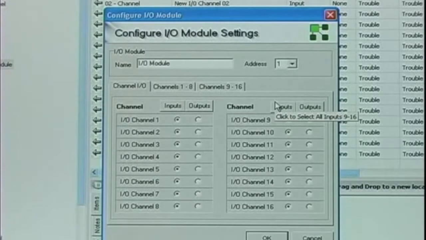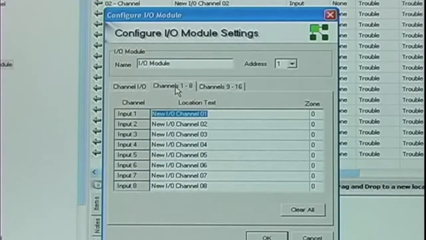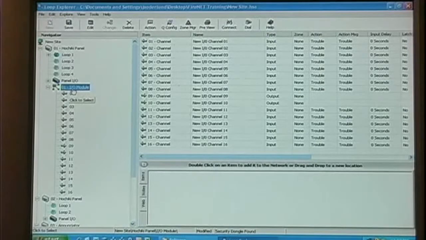I can select each channel individually as an input or an output. If I want to, I can take an entire bank of 8 and select them as outputs or inputs as well. On the Channel 1 through 8 tab, I can assign specific location text and zone information to each channel. I can do the same thing on channels 9 through 16. Now, after I've made those changes, you'll see my inputs and outputs show up accordingly.